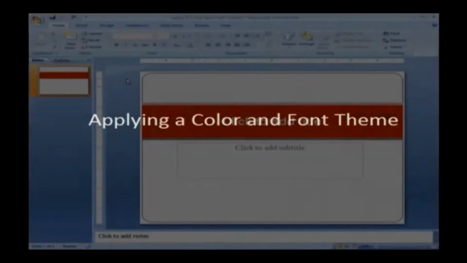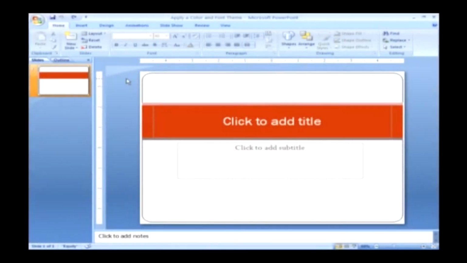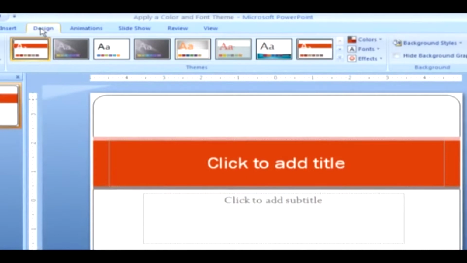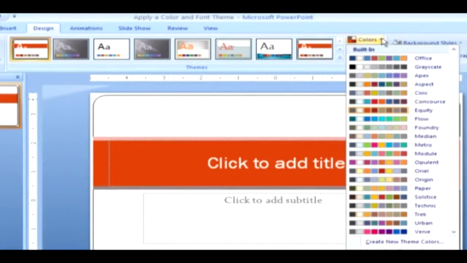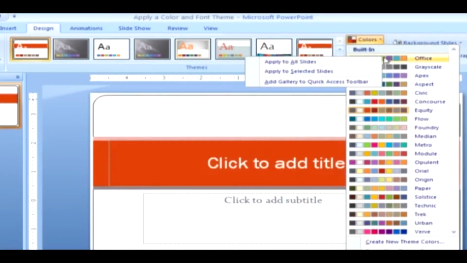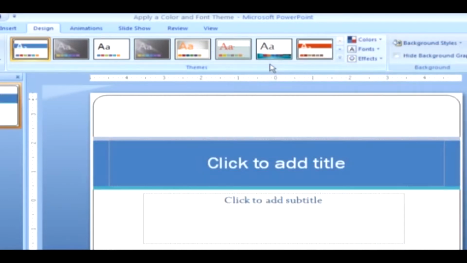Applying a color and font theme. Themes provide sets of colors that work well together, so your slides will maintain an attractive and cohesive look no matter which theme you apply. Font schemes include settings for heading and body fonts. If you want to apply colors in the theme, do the following. Go to the Design tab and move the mouse to the Themes group. Click on the Colors button. Right-click on the color scheme you want to use, and choose Apply to All Slides. The selected color is applied to all slides.